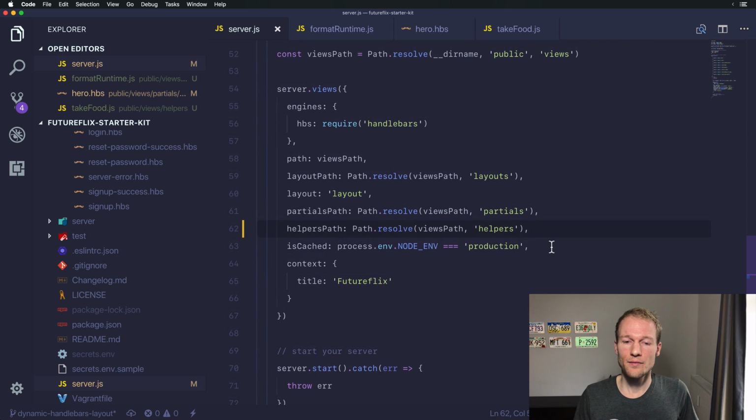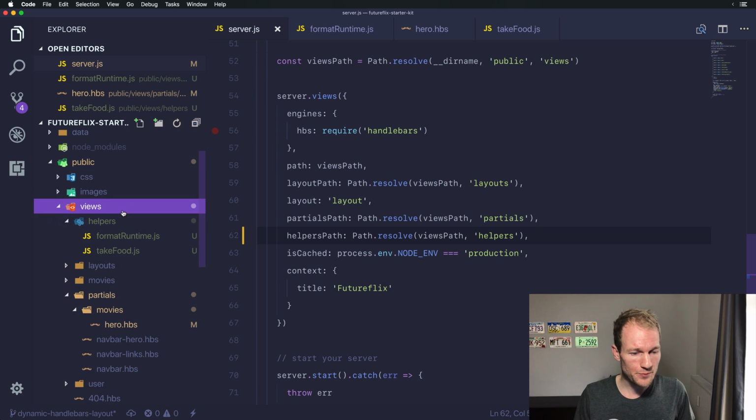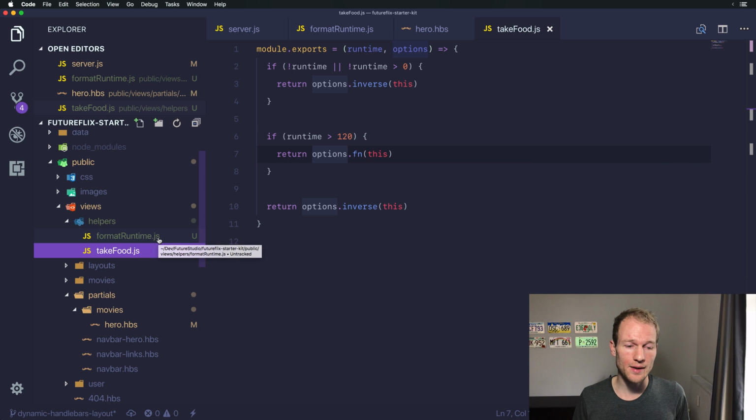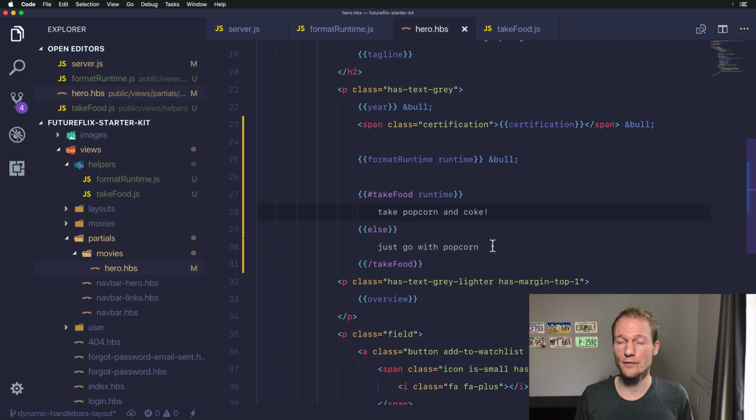We started out with a views configuration for your Hapi server and added the helpersPath, which points to a directory in your project that contains all the helper files. We specified the helpers folder within the views over here. And within the helpers folder, Hapi picks up every helper file like take food or format runtime and makes each file available in your views. So it picks up each file, takes the file name and makes the helper available based on the file name in your views. So the take food helper is a block helper because you're using the options parameter and options.inverse or options.fn of this to indicate that a specific helper is true or false.